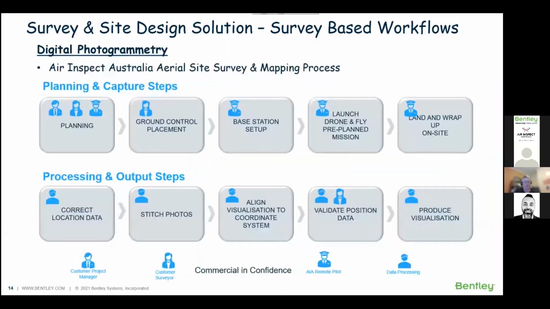So with this next slide, I'm going to pass over to Ty. Ty is also with Air Inspect Australia, he's their chief pilot, and he'll step through these next few slides. So over to you, Ty.